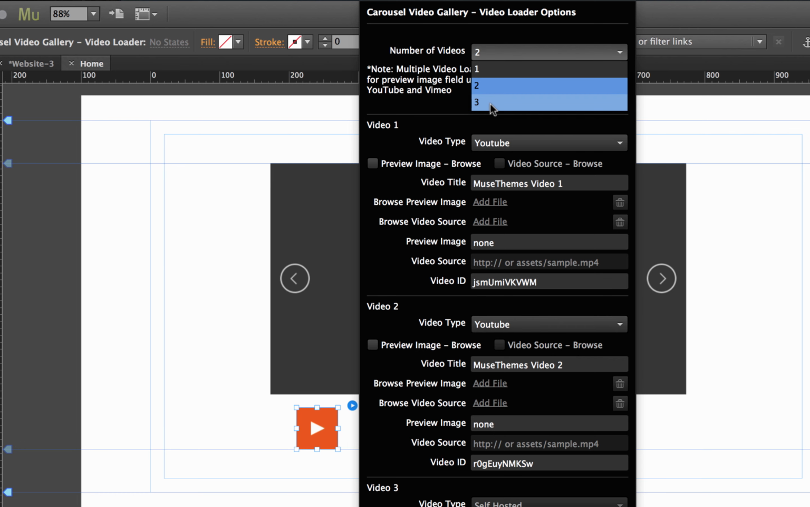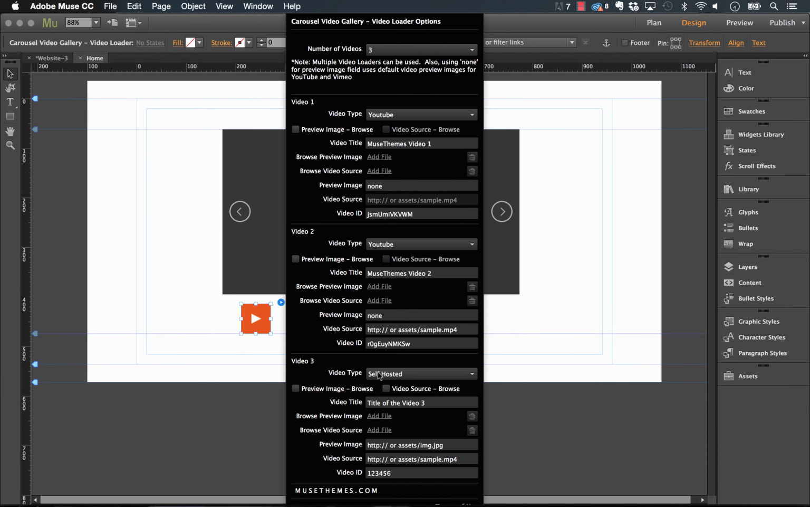Now, if I just change this to 3, I'll run through the options for self-hosted video. Of course, we have the ability to, again, change the preview image, but this button here that says Video Source Browse, when I click on that, it just turns on the Browse Video Source button, and it grays out this video source link. So again, this would be for if you want to browse to a file on your computer, rather than actually pointing it to a link on the web. So I recommend using that if you're self-hosting the videos. That's the only real option that turns on and off if you go self-hosted.